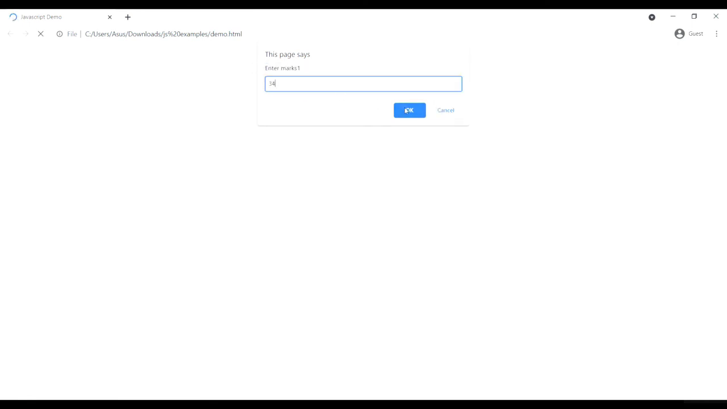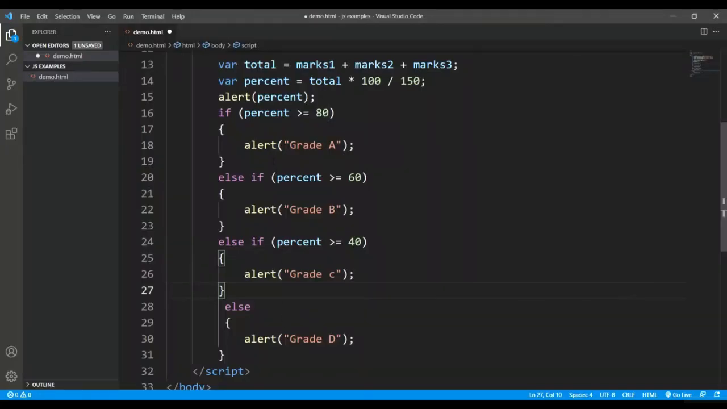Similarly, if I enter some marks like 34, 32, 37, the percentage is something like 68, so it will get grade B. And similarly, if the marks are quite low, like 14, 24 and 12, it's 33%, it's grade D. Alright, so on that basis you can calculate things and pass the conditions using the if statement. Apart from that, you can use any operator which we have covered earlier which returns a Boolean value. So this is a very basic implementation of the if statement.